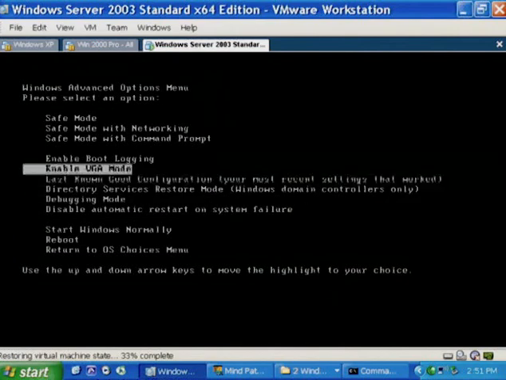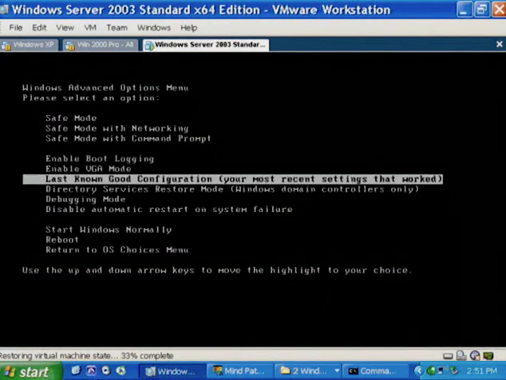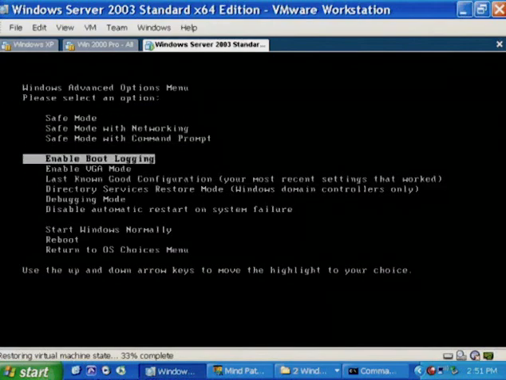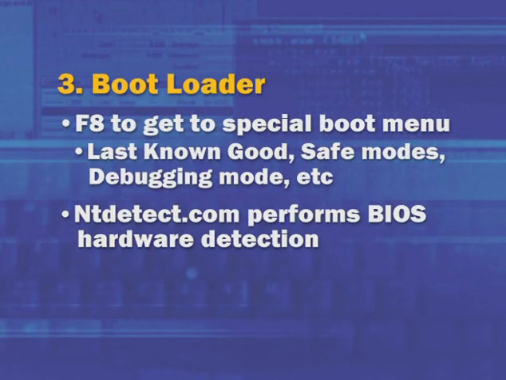So here we see the special boot options menu that was raised by pressing the F8 key during the boot process. And we'll be discussing safe mode, we'll be talking about last known good, and also touching on debugging mode. Once you've made a selection on the special boot options menu, NTLoader proceeds to perform BIOS hardware detection. And that means running a program called ntdetect.com.